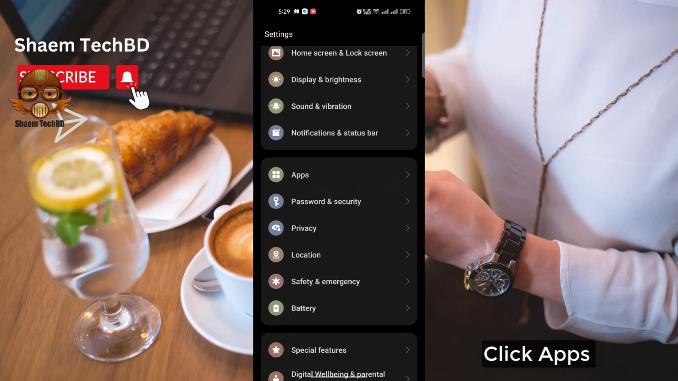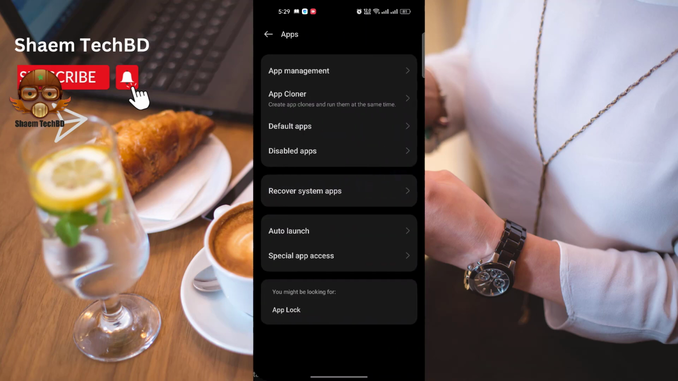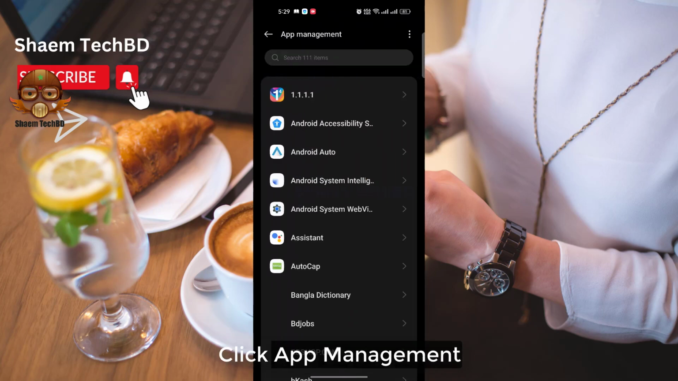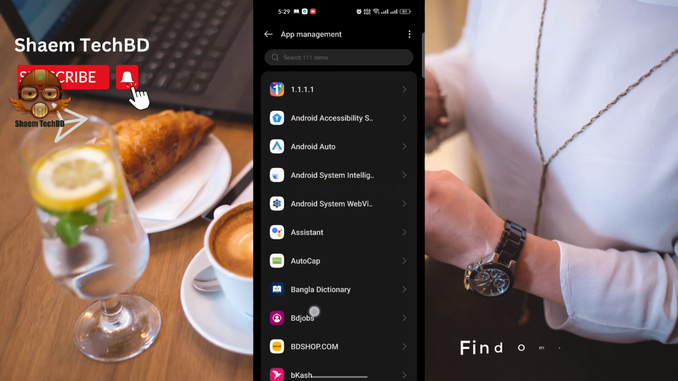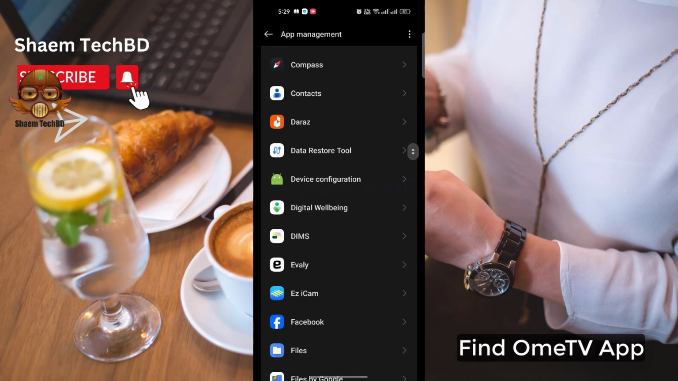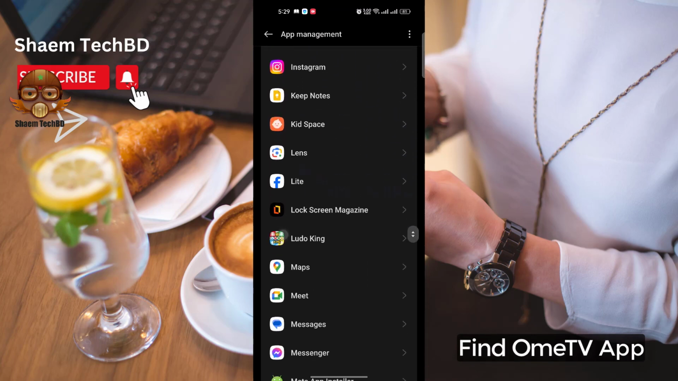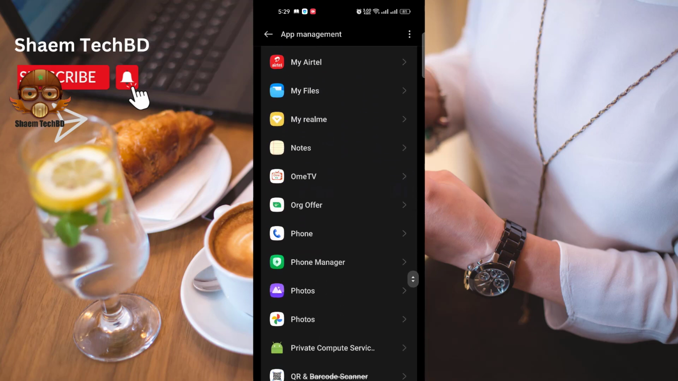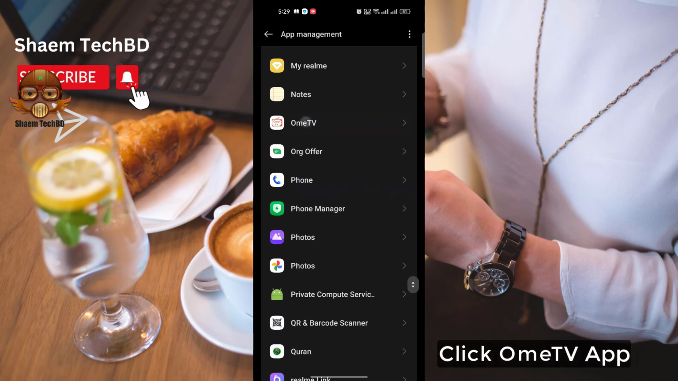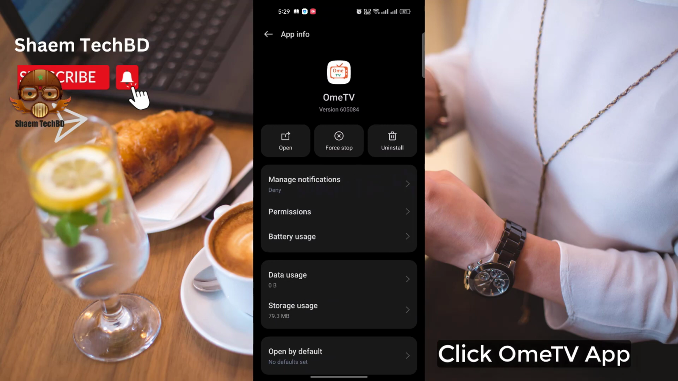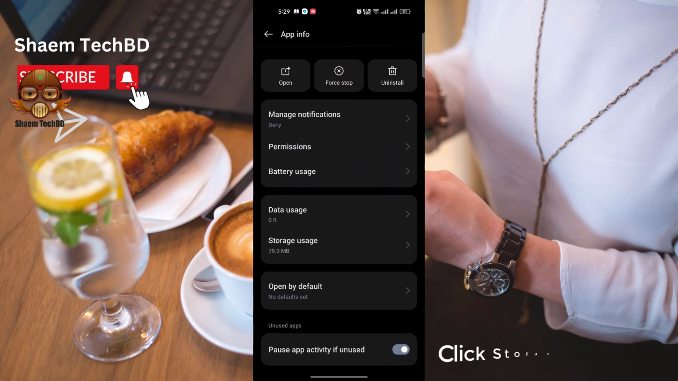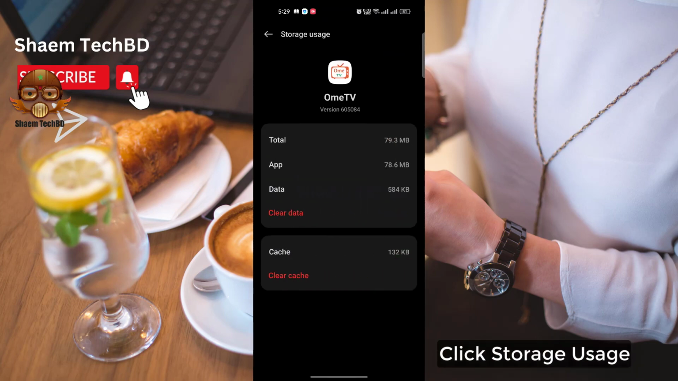Click apps. Click app management. Find OmeTV app. Click OmeTV app. Click storage use.